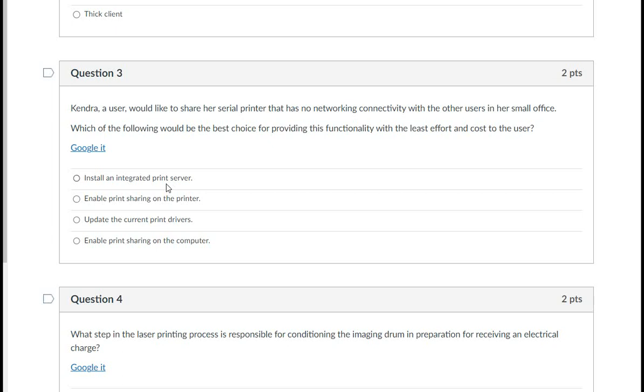That way other users can use it just by connecting to the computer that's sharing with the network, the computer itself that's connected by serial cable, and then using that printer as a shared printer. All right. The other 2 answers, update the current printer drivers, wouldn't help, and enable print sharing on the computer, the same thing, wouldn't actually enable print sharing on the computer. That's multiple answers, but that is the same one, and we will correct that before we send this up. All right. So the correct answer is enable print sharing on the computer.